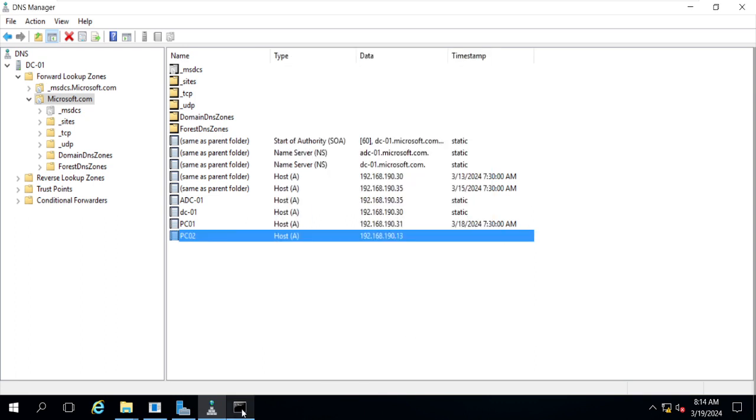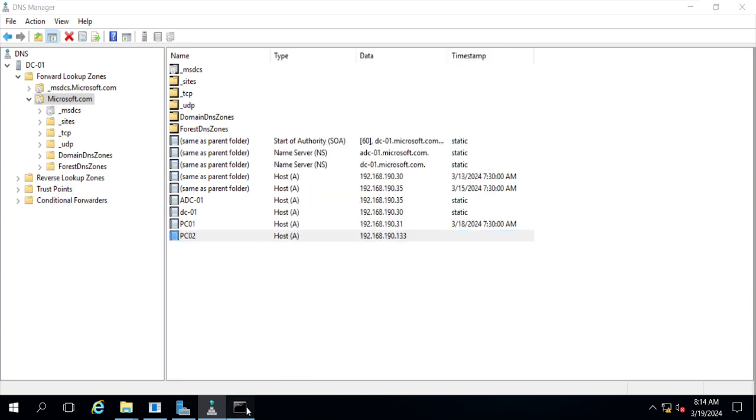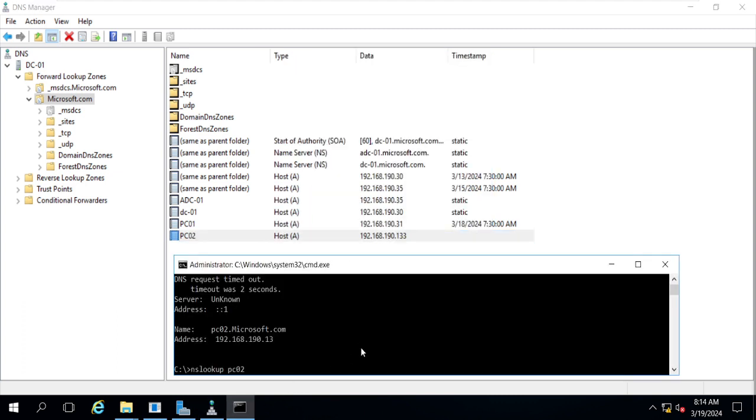Okay, now if I change the DNS IP address, instead of 13, if I make 133, see, now I have changed. If I do PC02, now it will give 133 only. See, this is called dynamic. As soon as you change the IP address, the DNS is now resolving, because I'm on the DNS server only. That is why it is happening faster. Otherwise, it would have been showing you 113 only, and maybe after 2-3 minutes it would show 133. Okay, so this is how it works.